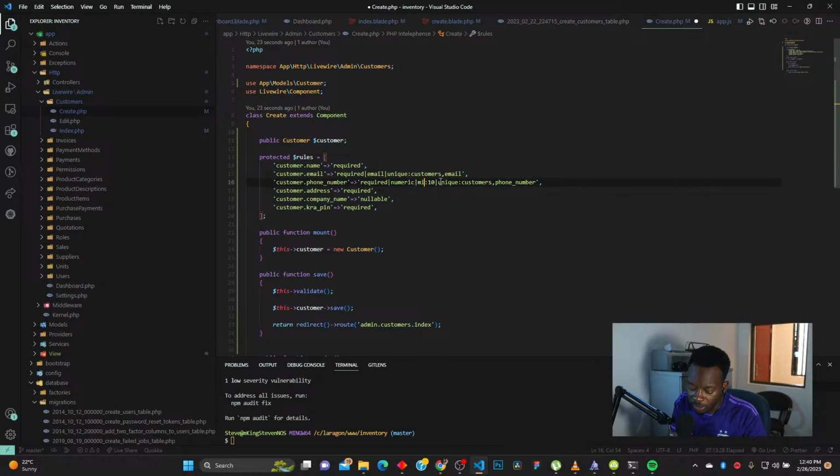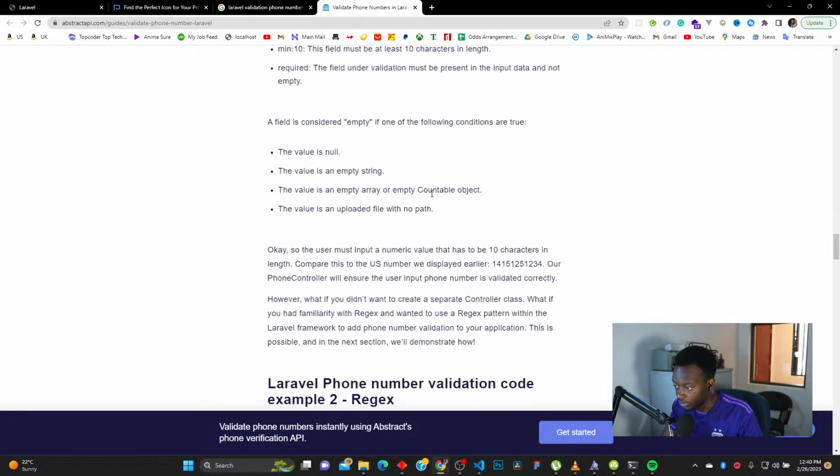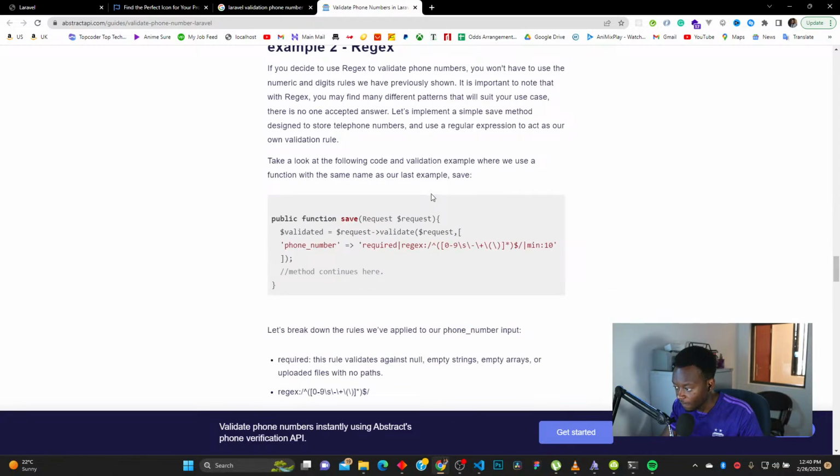Let's actually do minimum of 10. It could be alphanumeric actually because of the plus. I can do regex actually. I can also do regex. Why am I stressing? So it could be any number from 0 to 9. It has to start with a plus, and that's it.